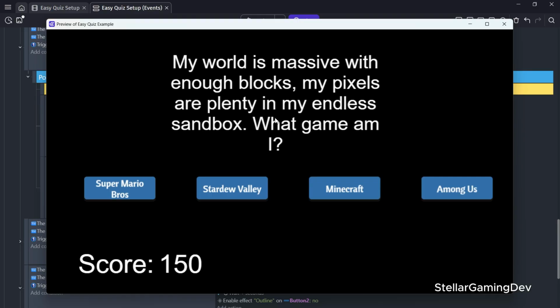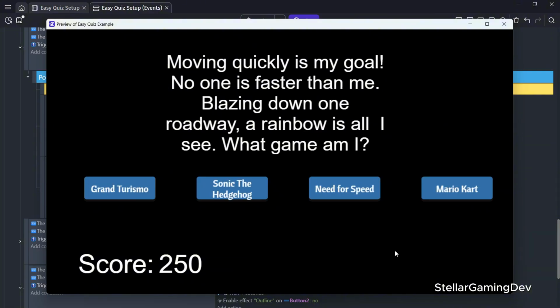My world is massive with enough blocks. My pixels are plenty in my endless sandbox. What game am I? That's easy. It's Minecraft. Boom, that's what I'm talking about.